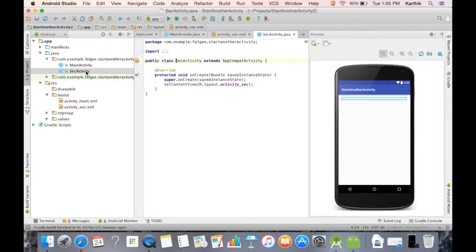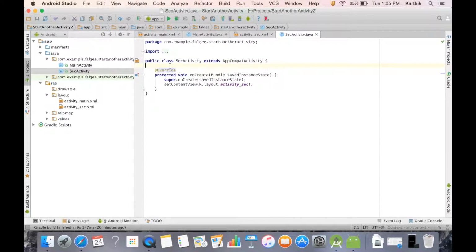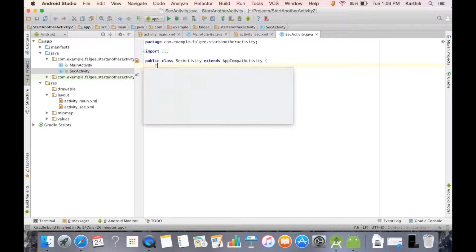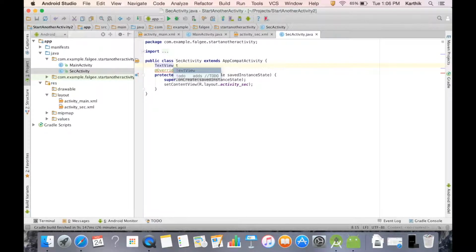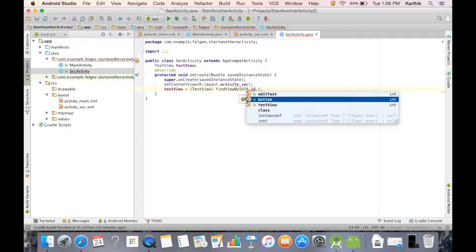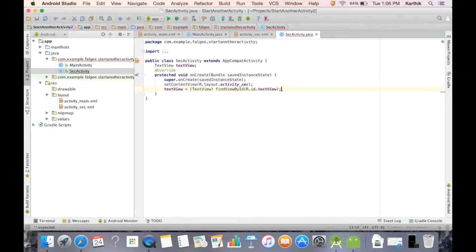Go to your activity.java. Here we need to create a text view object. Like we created the edit text object in the main activity, in the same way we have to create a text view object here also. We have to declare it first, and then inside the onCreate method we have to initialize the text view. We need to use findViewById(R.id.textView), or you can paste the ID which you copied from the XML.